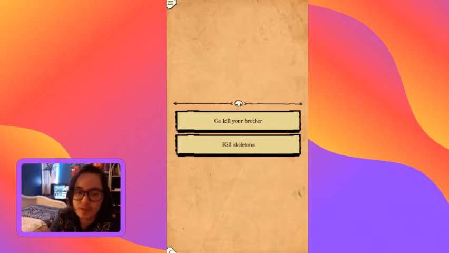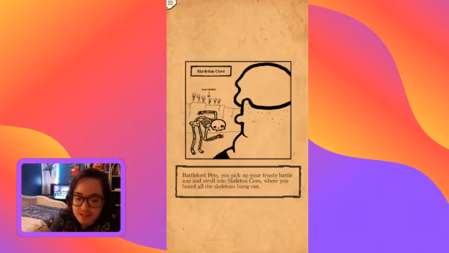What if we pick ones... Yeah, if we do all this stuff, then we end up with the same one as last time. I can't remember all the exact choices we made last time. Okay, let's say kill skeletons.